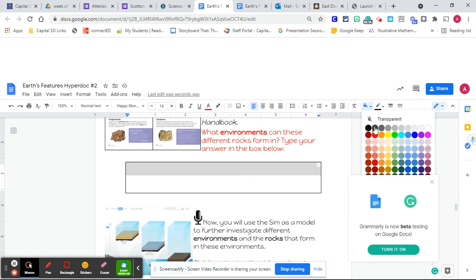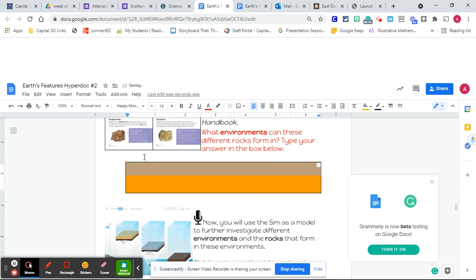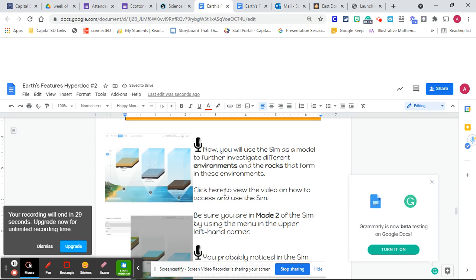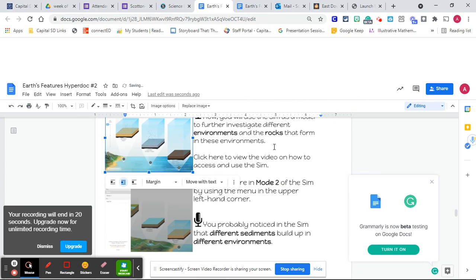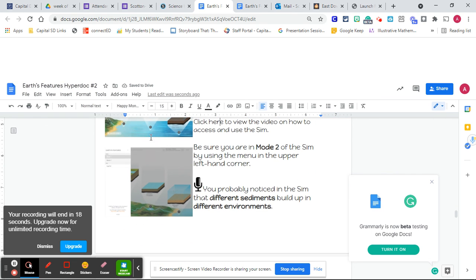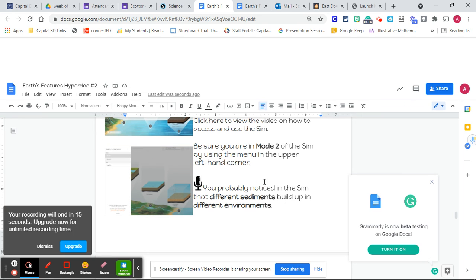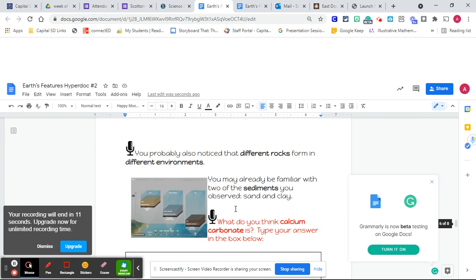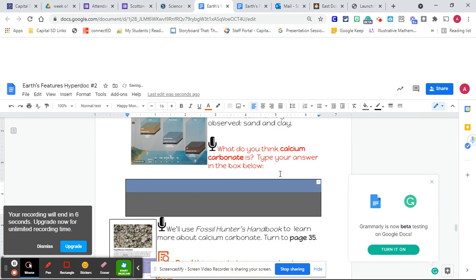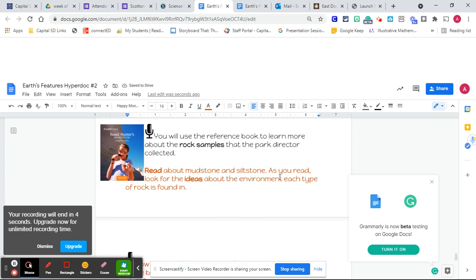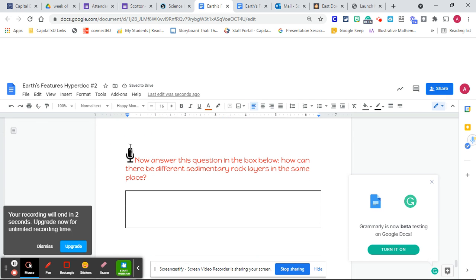And that can be found also on their Amplify app. Now use your simulator and further investigate your environment and rocks. Click here to view the video on how to access your sim. So if I click on the link, it'll take me into the sim. But like I said before, they also should know where their simulator is because we've used it before. And then you guys have some more questions at the bottom after working on your sim. Like I said, all the black microphones are recorded.